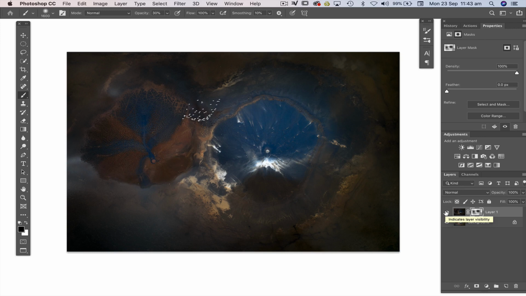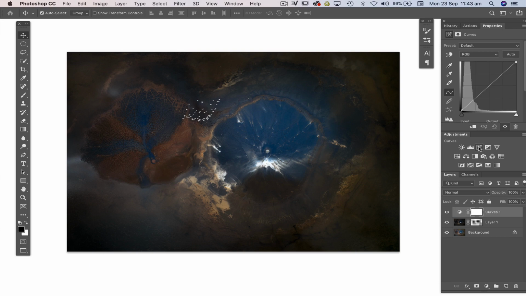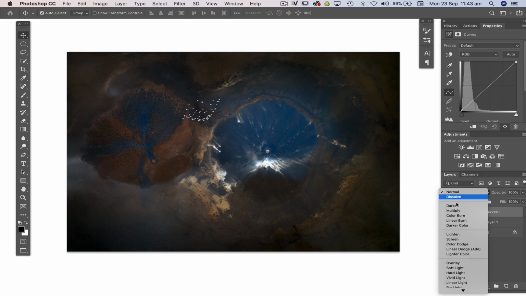Okie dokie. So the next thing I want to do is add a little bit more light into certain areas, because to me it looks like an outer space scene. Some of these little areas down here look like clouds or sort of dust in space, and this is like the center of some exploding star. It's quite interesting. So I'm just going to do a curve adjustment layer and change the blend mode to screen.